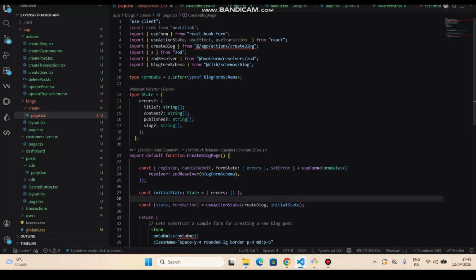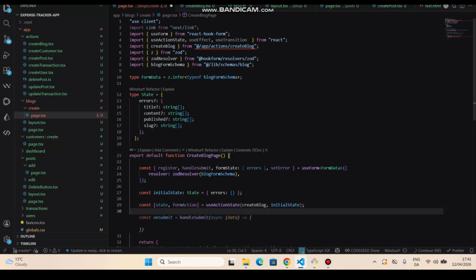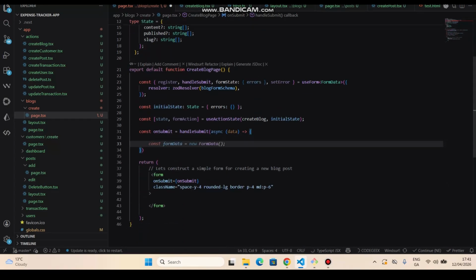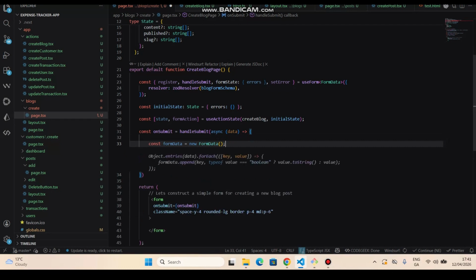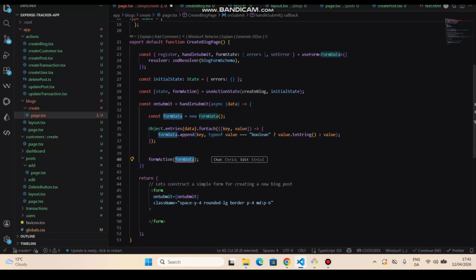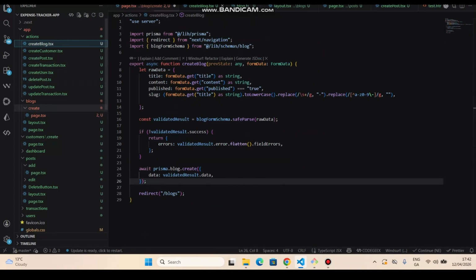Okay, now let's use the on submit handle. Okay, here, and let's use the new form data. Okay, so when we submit the form, all the data will come here and it will append to the form data and this will be sent as a form action. Okay, the form data will be sent as the form action. Okay, so this will be sent to the server action, that is the create blog action.